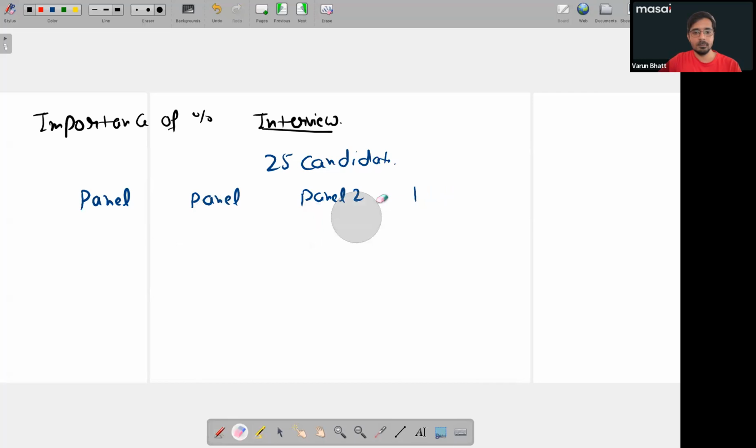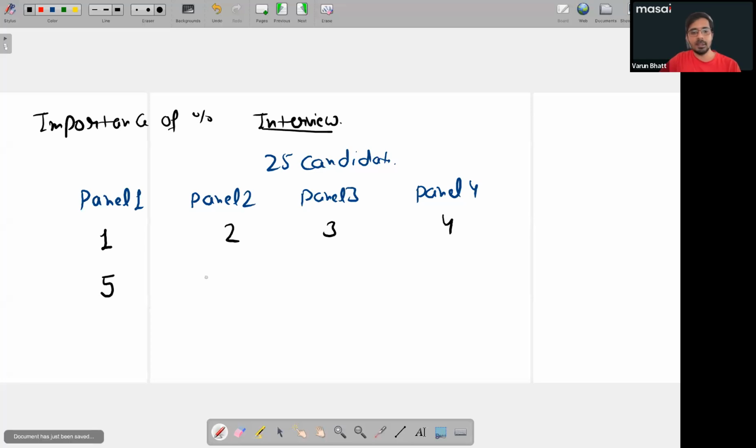Or even if I just write it this way, there are 4 panels actually in the interview: panel 1, panel 2, panel 3, and panel 4. Now imagine the first candidate is going to this one, with ID 1. The second candidate is going to this one. The third candidate is coming to this place. The fourth candidate is coming to this place. Now the fifth candidate will come to this place. The sixth candidate will come to this place. The seventh candidate will go to this place. And the eighth candidate will go to this place.